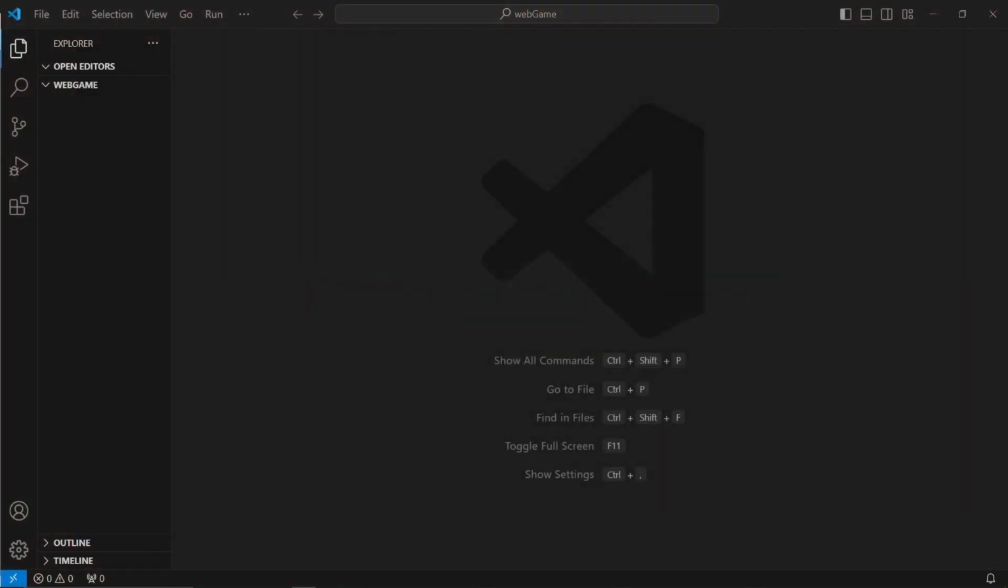Alright, let's go ahead and get started. So first thing we're going to do is we're going to go ahead and open up our folder that we want our project to be in. I'm just using a folder called Web Game. Make sure you have that open.